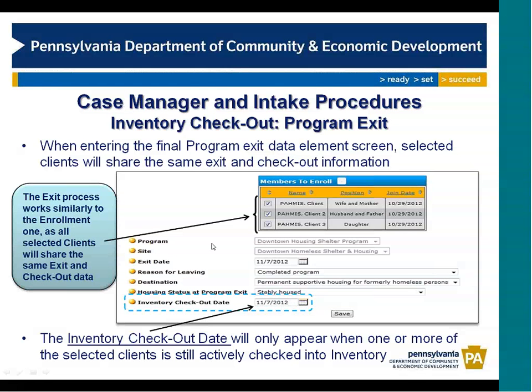The checkout process is immensely easier than the check-in process. The system just needs a date. Depending on the selected clients, it'll check them all out with the same checkout date. It's like the check-in, they share the same date. So if you need to check out or exit clients with different checkout dates, you need to use the basic looping functionality for that to occur.